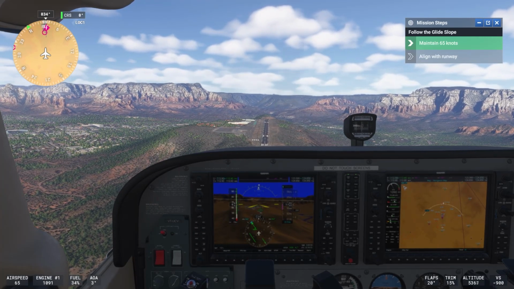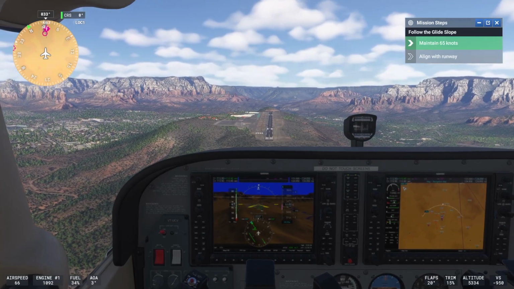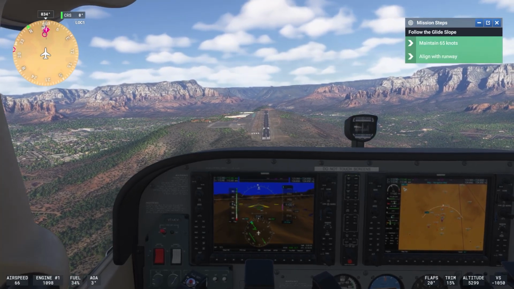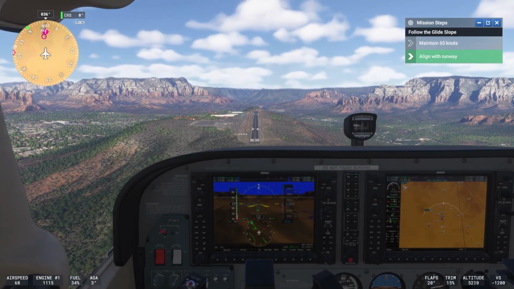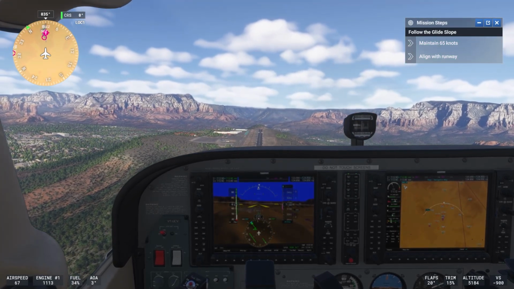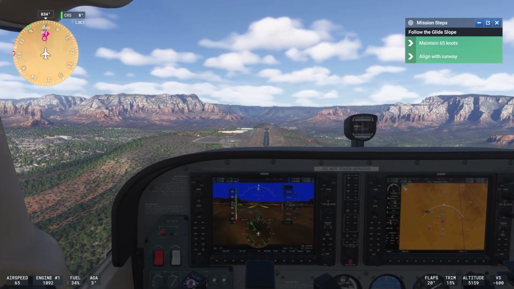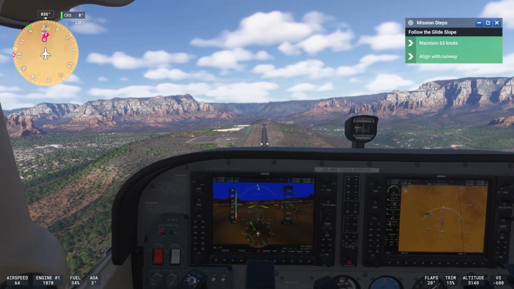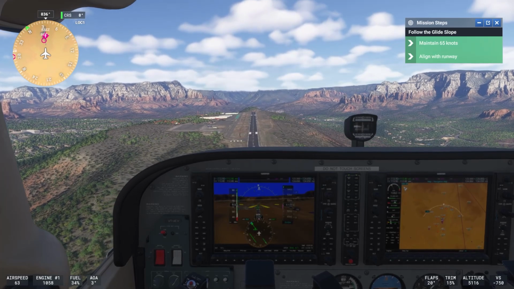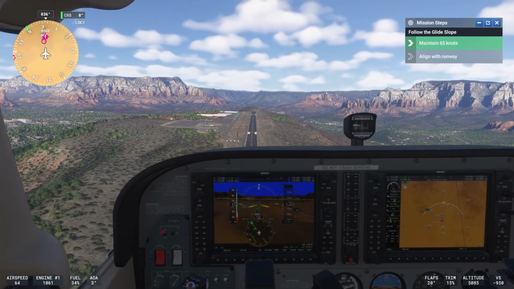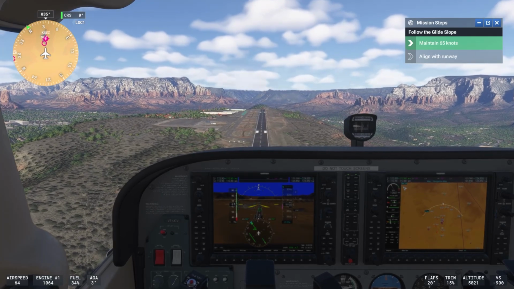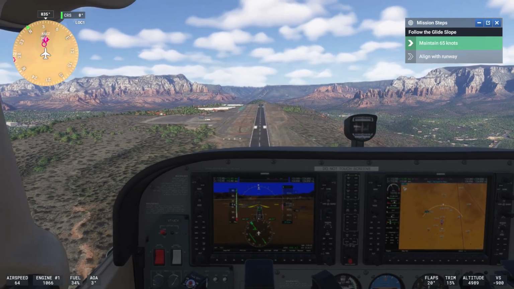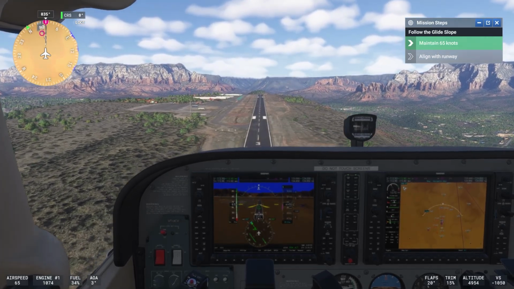We're not aligned with the runway. Now we are. So we are trying to maintain 65 knots and aligning it with the runway as well. 500. So we're going pretty slow.